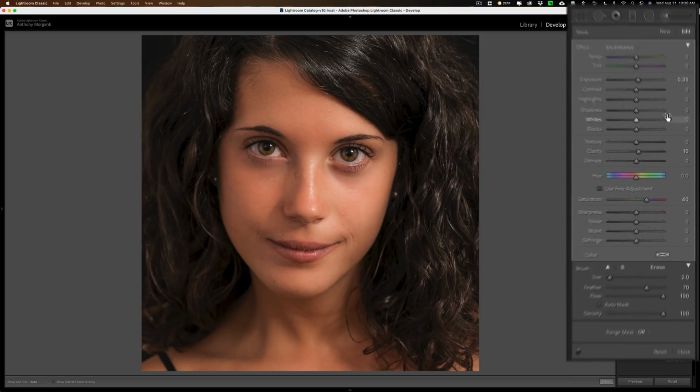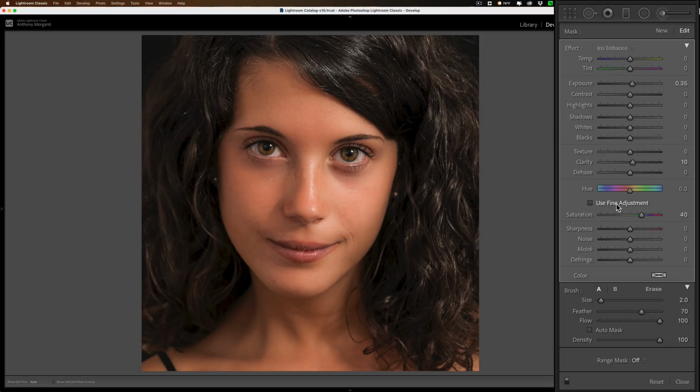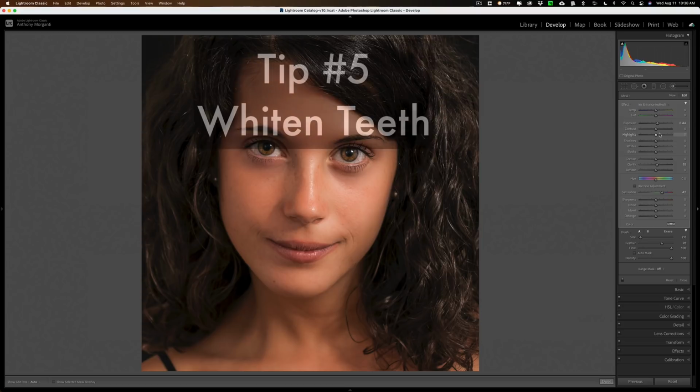Typically, I will play off this a little bit. Like I might increase saturation a little bit or might come in and go to exposure and increase exposure a touch as well. I'm kind of overdoing it again, just so you could see in the video, but that's tip number four. And the fifth and final tip is to whiten teeth.